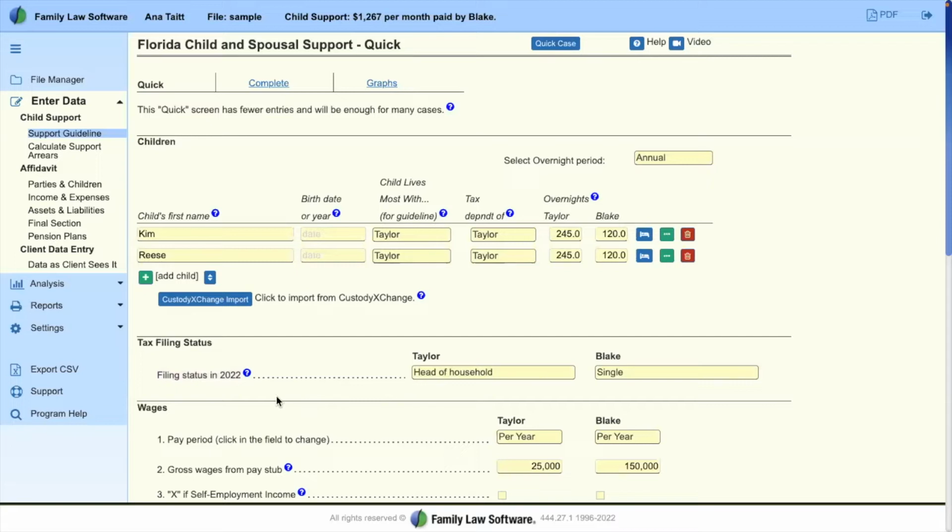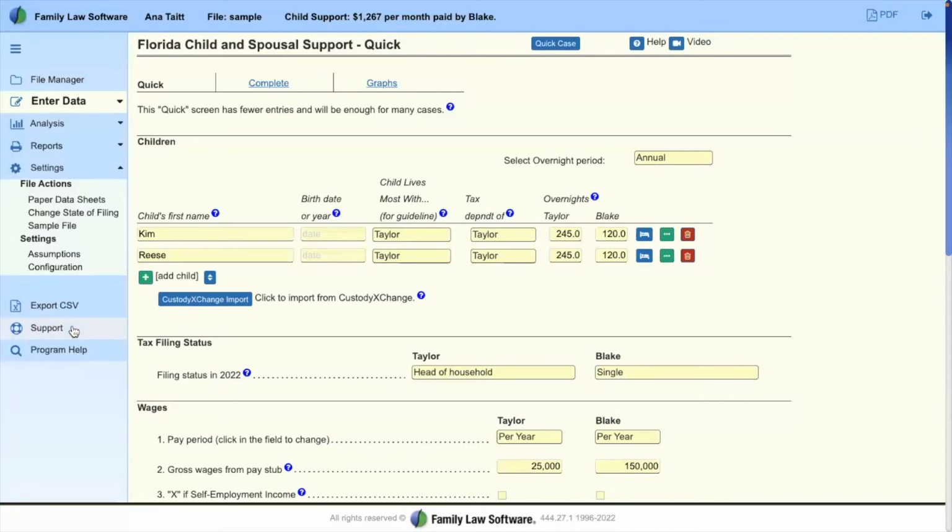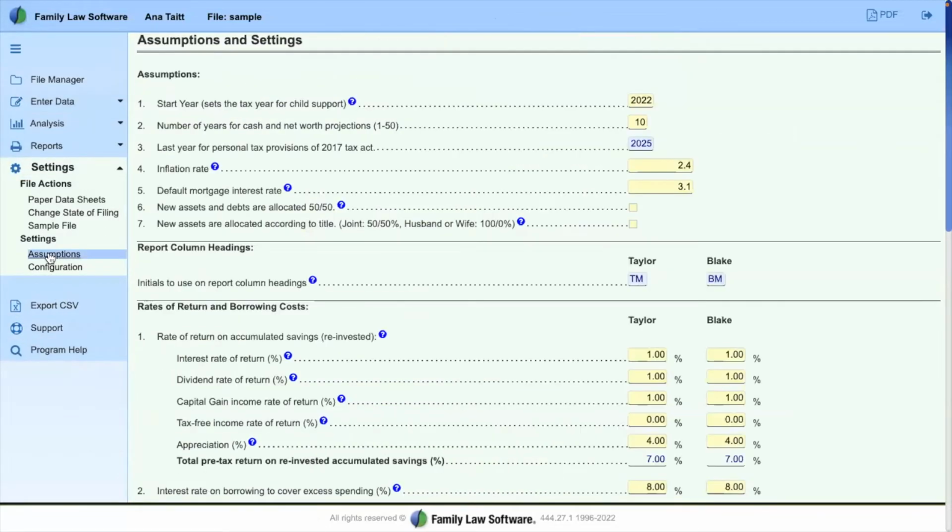How do I change my tax year? So let's say that right now, in 2022, child support, you can see it at the top, is $1,267 paid by Blake. Now, let's say nothing changed, except I need to go back one tax year. How do I do that? I go into settings, and then I click assumptions, and then the start year.